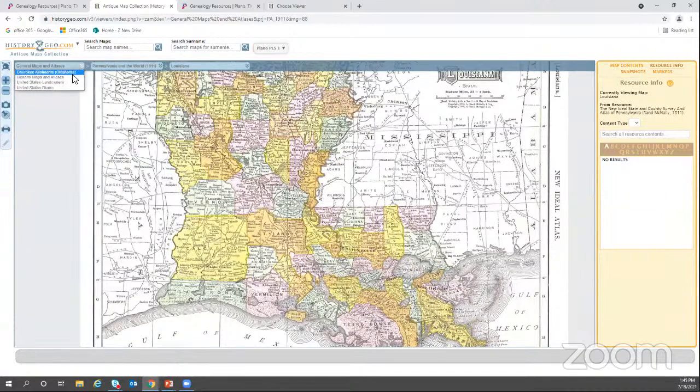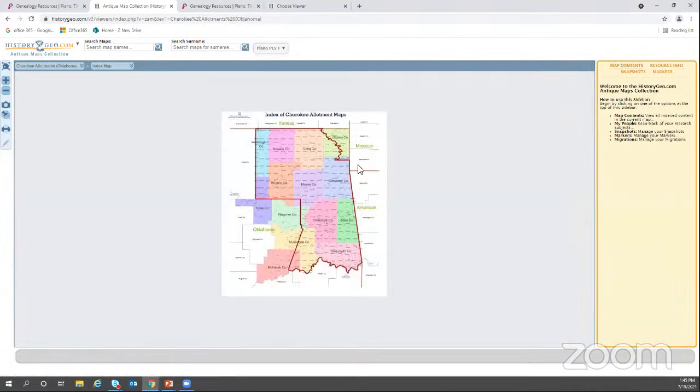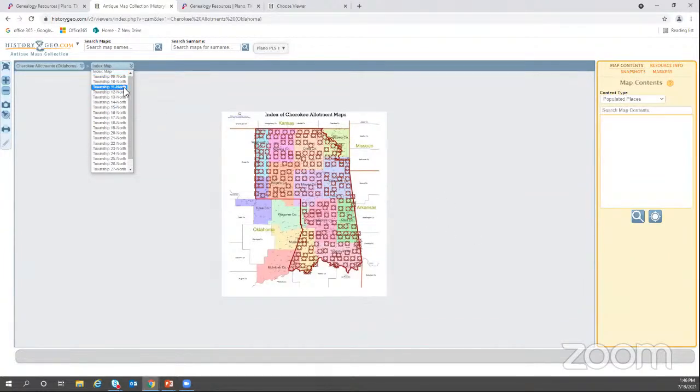Let's see. Somebody was asking about the Oklahoma. They do have, let's see if they got anything else. So it looks like they have the index map overall here, and then they have the different townships. I haven't looked at one of the townships, so let's see.